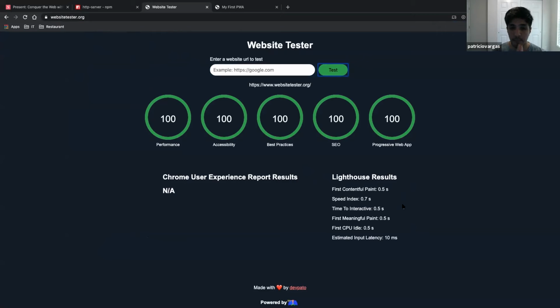This tool is powered by Lighthouse, which is a tool created by Google. So don't think I came up with this. I'm not that smart like the kids from Google. But yeah, it's telling me all the information. So everything is 100% good, working with this application that I just tested and analyzed. And as you can see, it's a PWA, it's a progressive web app.